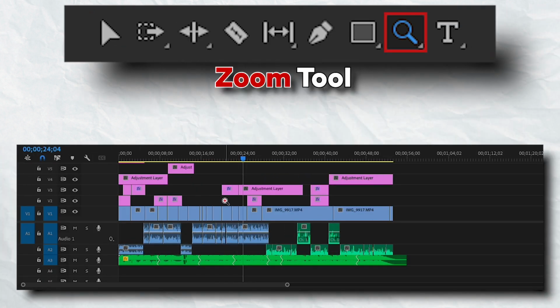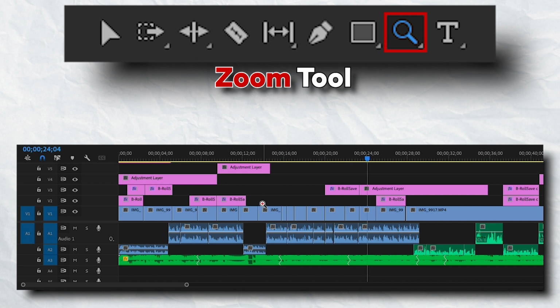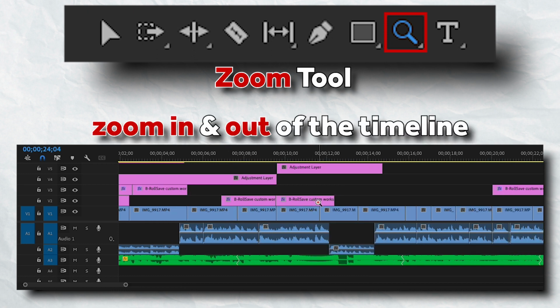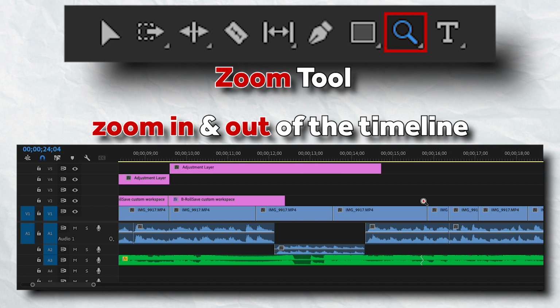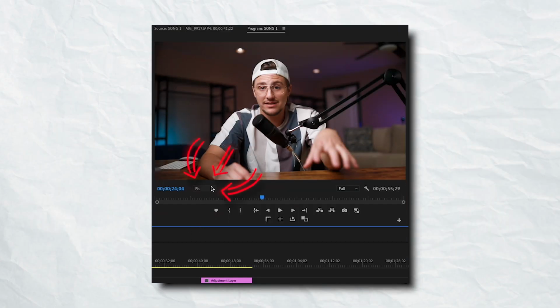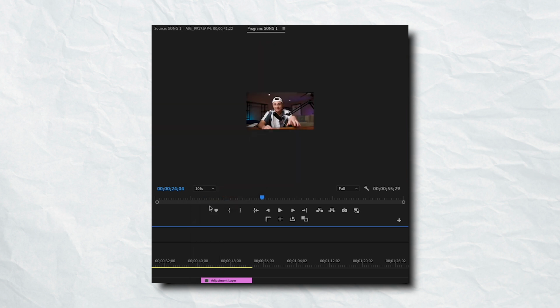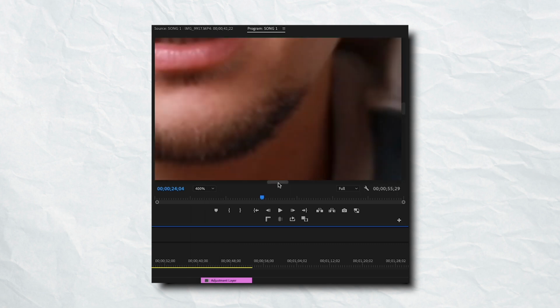After the hand tool, we have the zoom tool. This is the last tool I'm going to talk about. This enables you to zoom in and out of your timeline to get a closer look at your clips or view a larger portion of your sequence. And again, you can use this tool in the program monitor by selecting this little drop-down menu here that says Fit and changing this to a certain percentage. 10% is going to zoom all the way out, while 400% is going to zoom all the way in, but you can select the ranges you like.